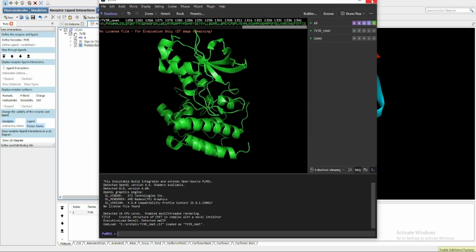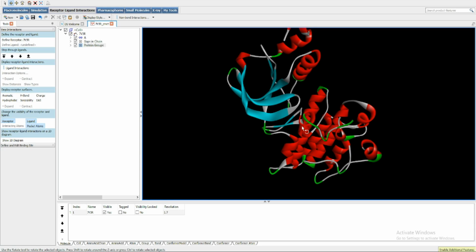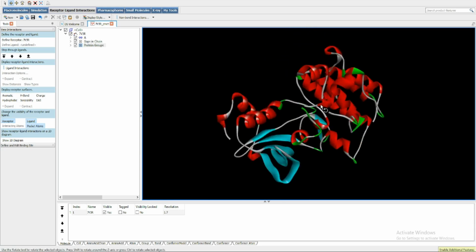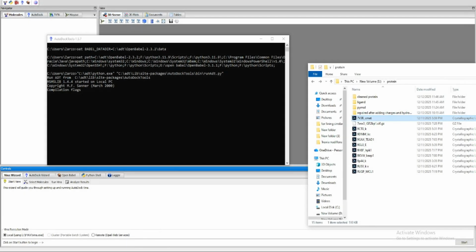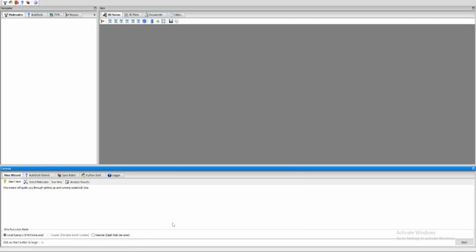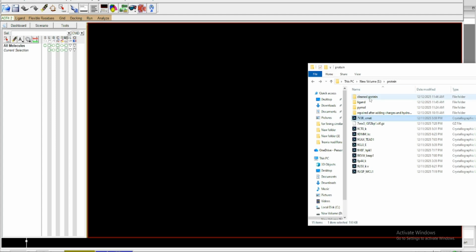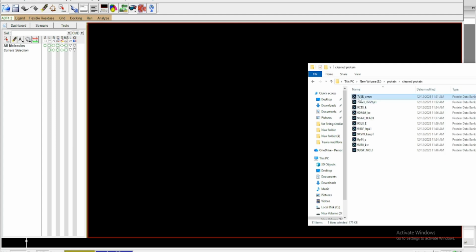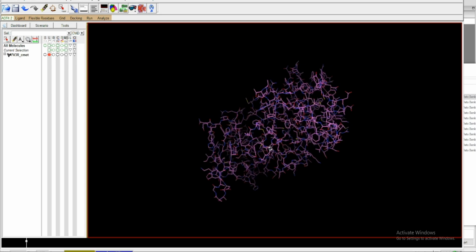Now let me show you how to prepare your protein after cleaning up. This protein I already cleaned up and saved, so let me close this window. Now I have to prepare the protein for docking. We use Pyrx for docking, but we have to prepare the protein in AutoDock Tools. So let me go for clean protein. Here is our 7b3r, and we will drag it over to AutoDock Tools. This is our clean protein.